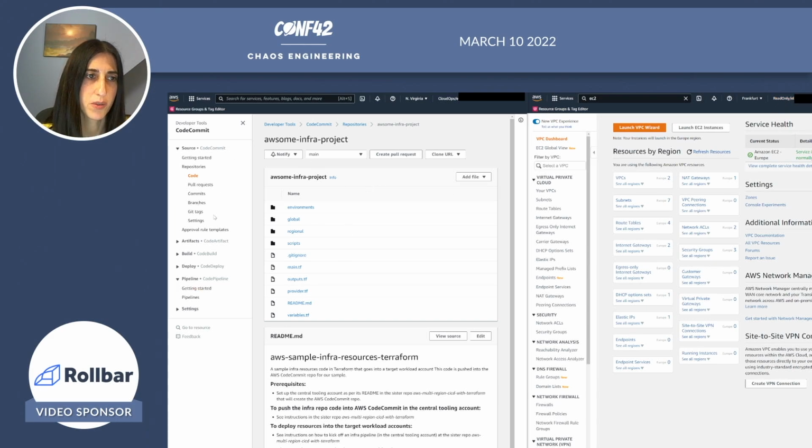So let's first start with the central tooling account. Here you're seeing the code repository. This is the Terraform infrastructure sample workload repository, the one that we just did the code walkthrough for. So you can see the project here with the environments configuration and all of the folders that we discussed earlier.